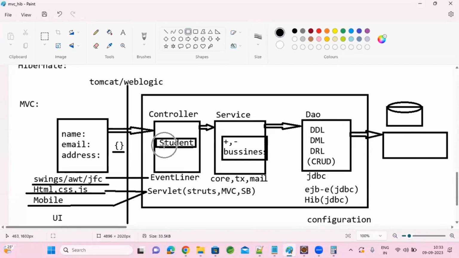So when you transfer this object, the controller got the object from JSON to object, and the same object it will forward to the service. The same object will be given to the service. Here, if it has any business operations, it will perform them. If not, it will send the same data to the DAO for doing CRUD operations.